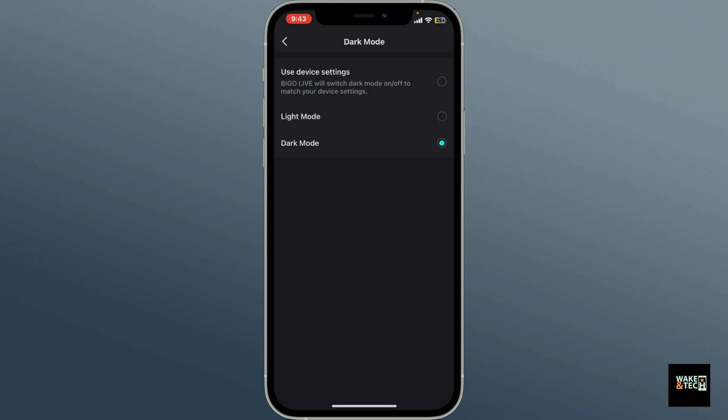Soon after you hit dark mode, you will be able to see that the app interface has changed to a dark background, making it easier on your eyes. And that's it. Now you know how to easily turn on the dark mode in Bigo Live.